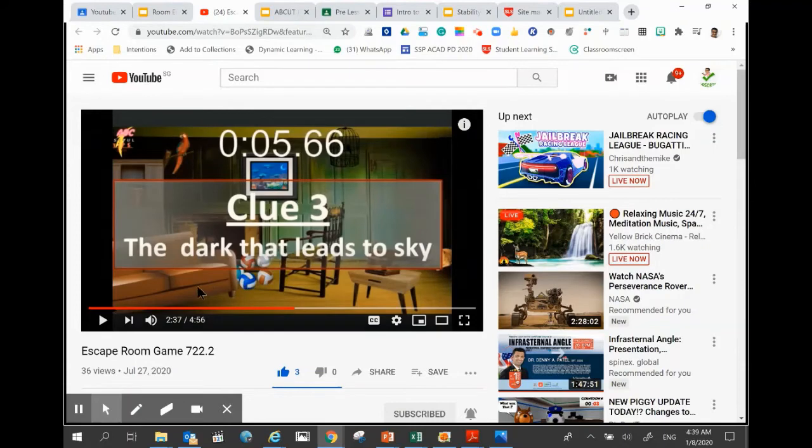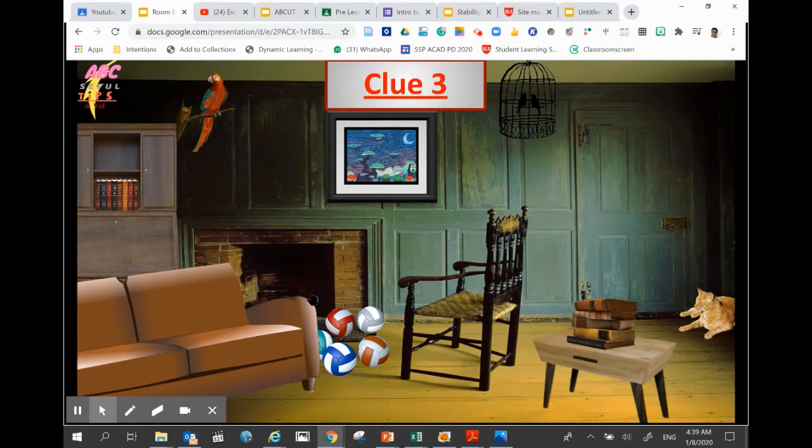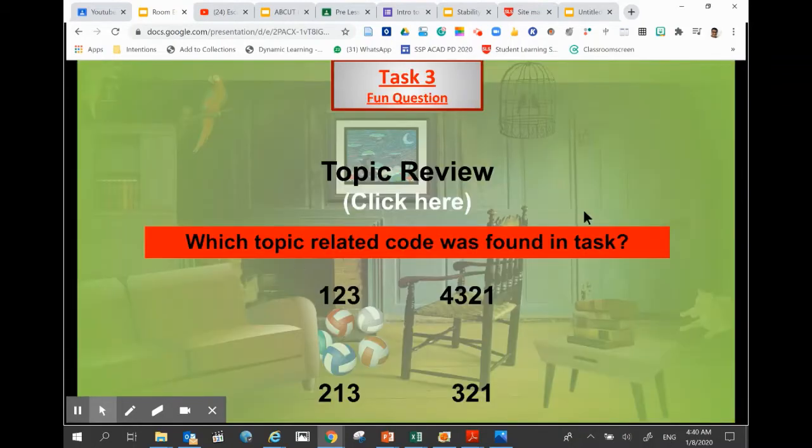Then you'll read the clue, the duck that leads to the sky, and go back to the game and look for the answer from the clue. Essentially this. Alright, so I have embedded another type of activity just for sharing with you.